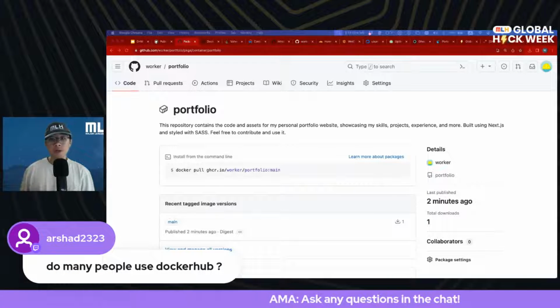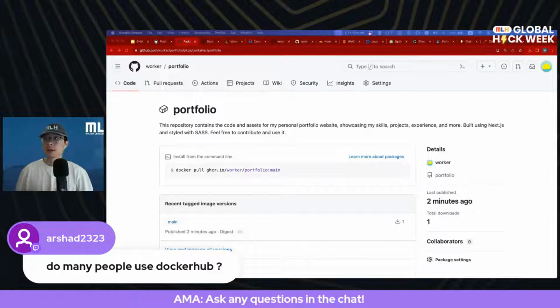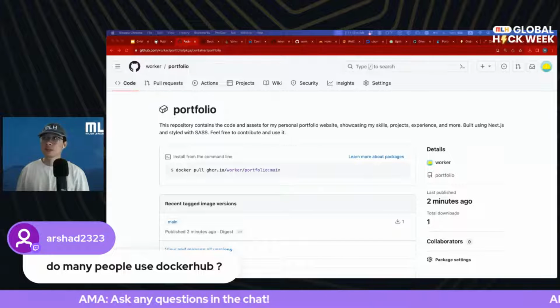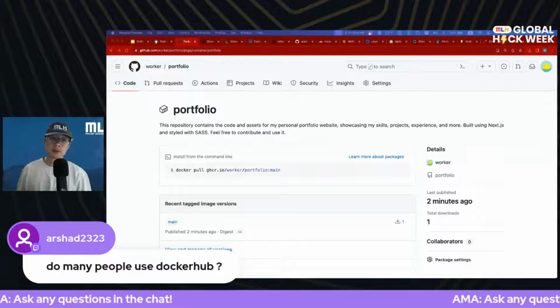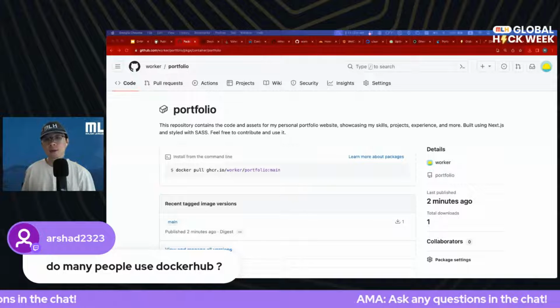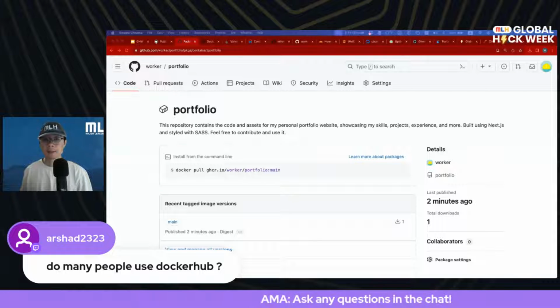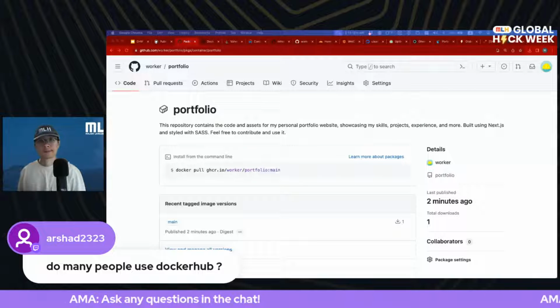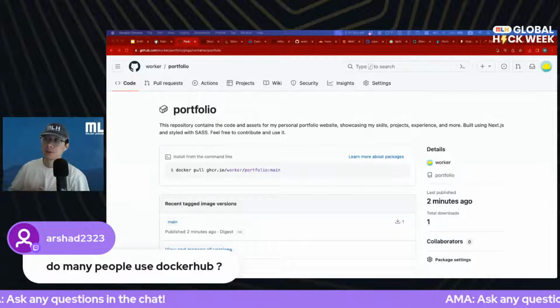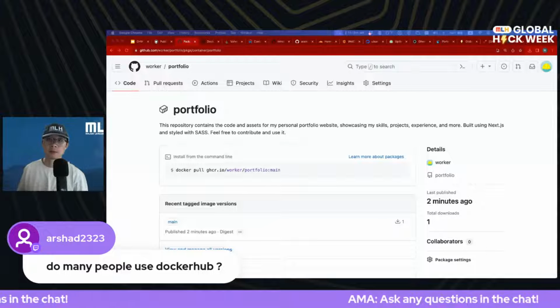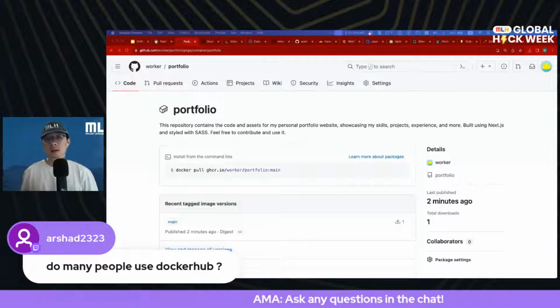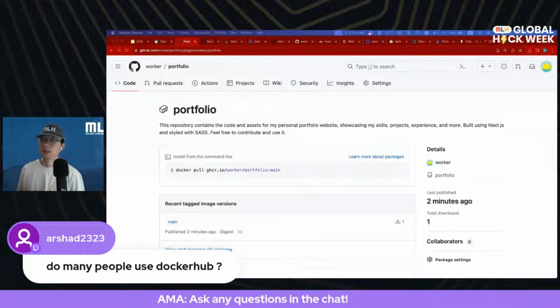Do many people use Docker Hub? A lot of people use Docker Hub. So Docker Hub is the most popular container registry out there, and it's hosted by Docker, the company who created Docker itself. Yeah, so if you would like to publish your container image to other people or to share with other people, Docker Hub is probably the best place to be.